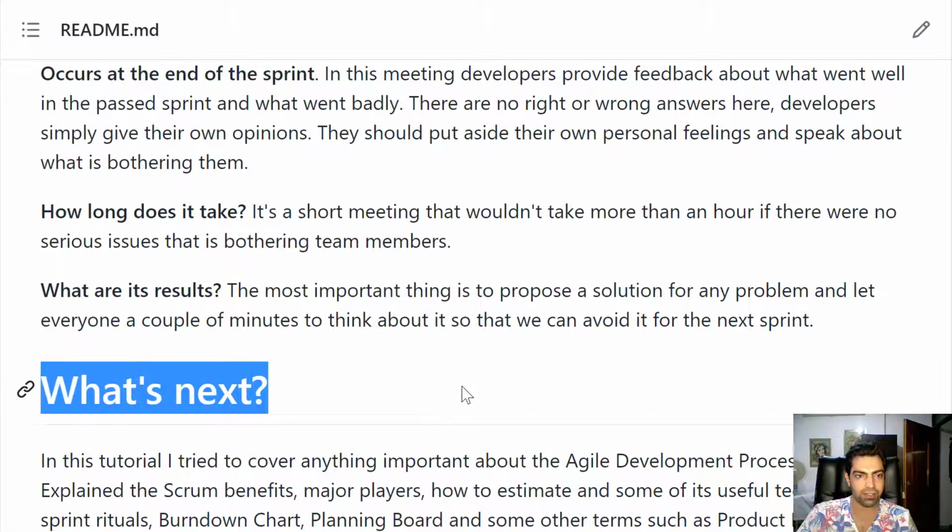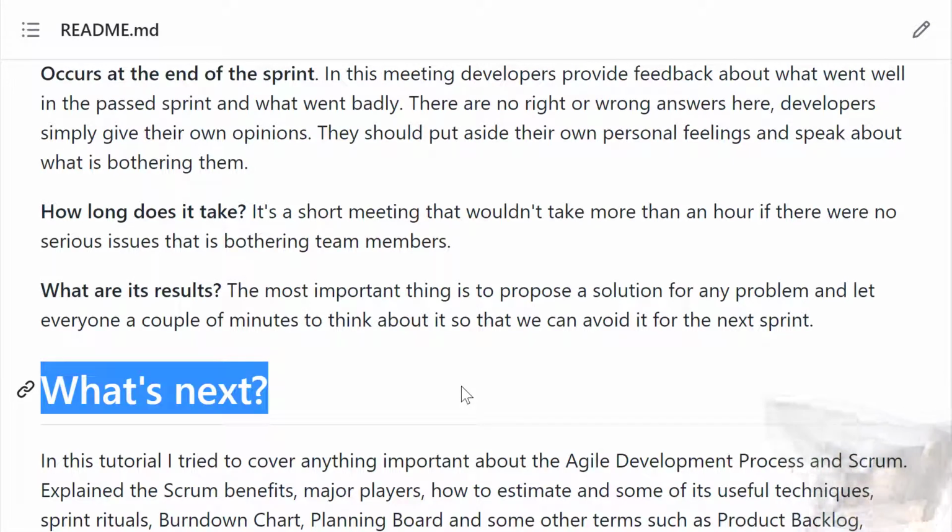And what's next? Well, there's always a next in any topic that we like to cover in this life, and the topic that we have covered in this video, Scrum, is just not an exception. So I will provide a link in this video's description so that you can go and check it out to learn even more about Scrum and Agile development in more detail.